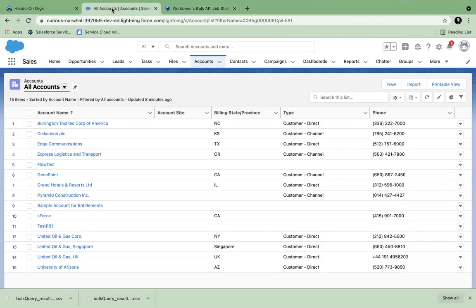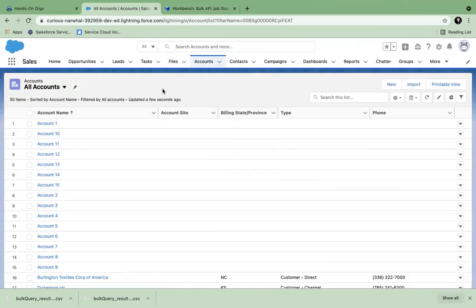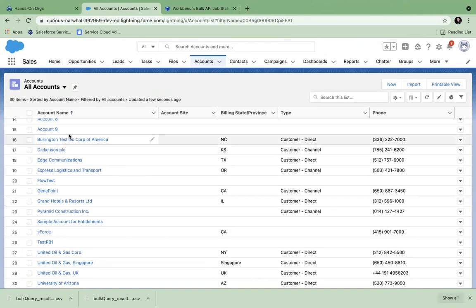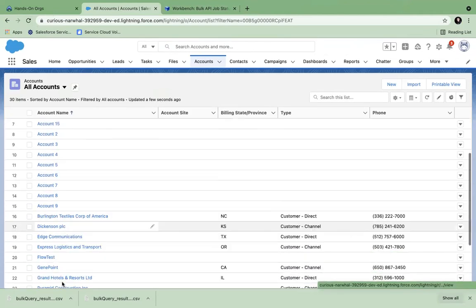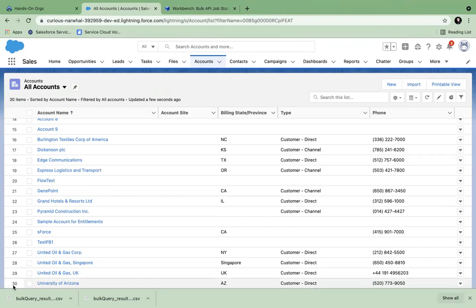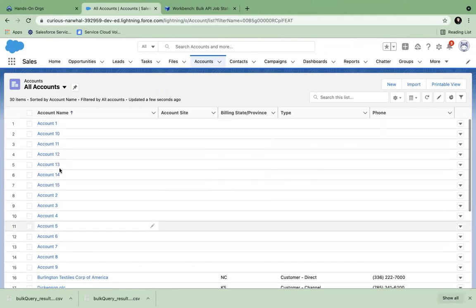Can I see that in Salesforce? Let's go here. This was the old screen, right? Let me refresh this screen. See now, these accounts have also been created. These were the old accounts. And there are a total of 30 accounts now. 15 new ones I created. These are the new ones.